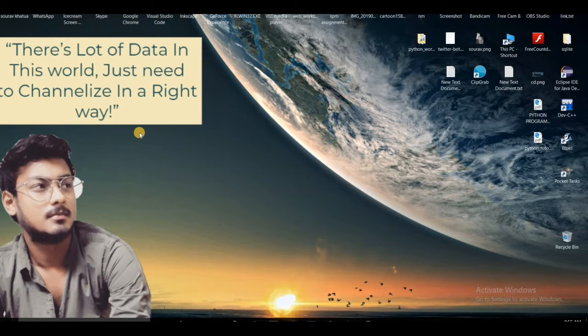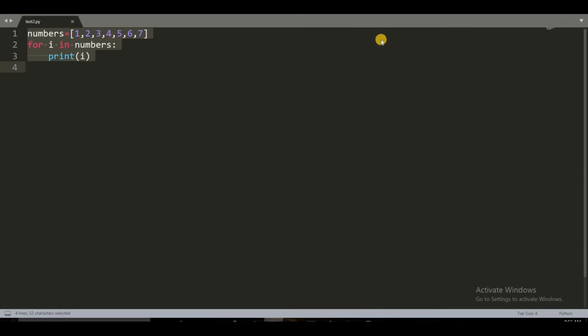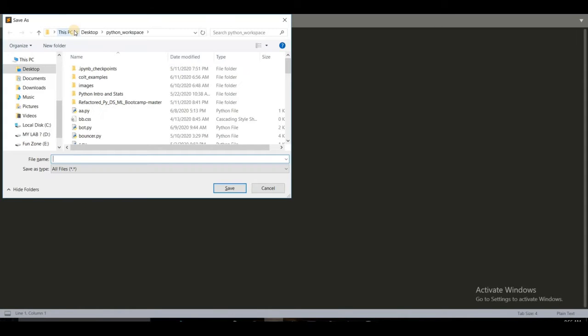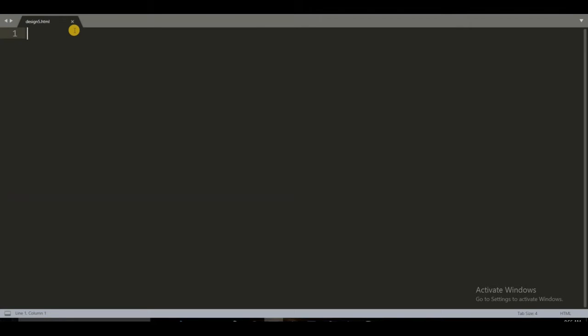Today we are going to see the fourth part of this HTML tutorial. So let's begin. I will create a new file right over here. Let's remove this and just create a new file. Save it and I will name it design5.html. Now it has been created as my HTML file.